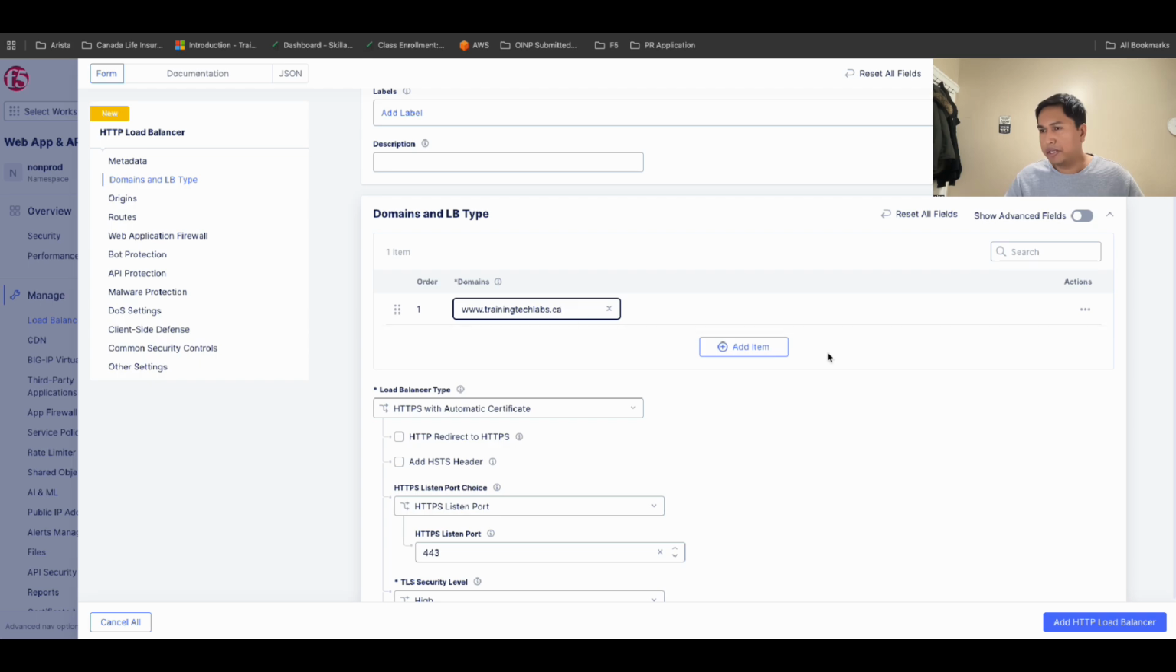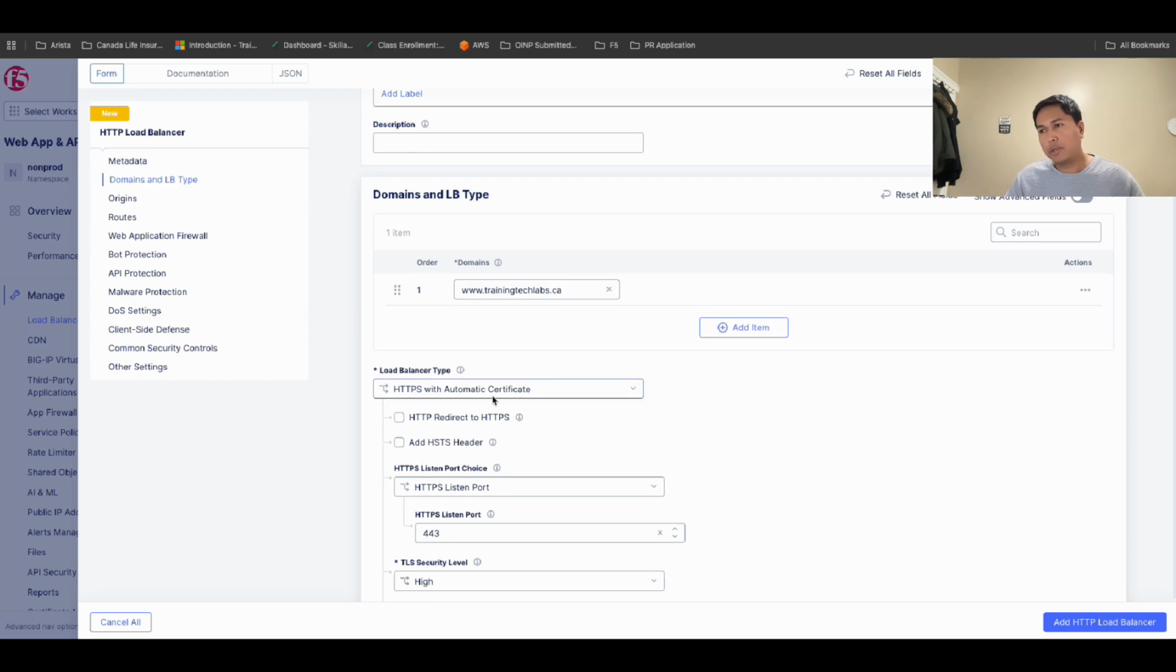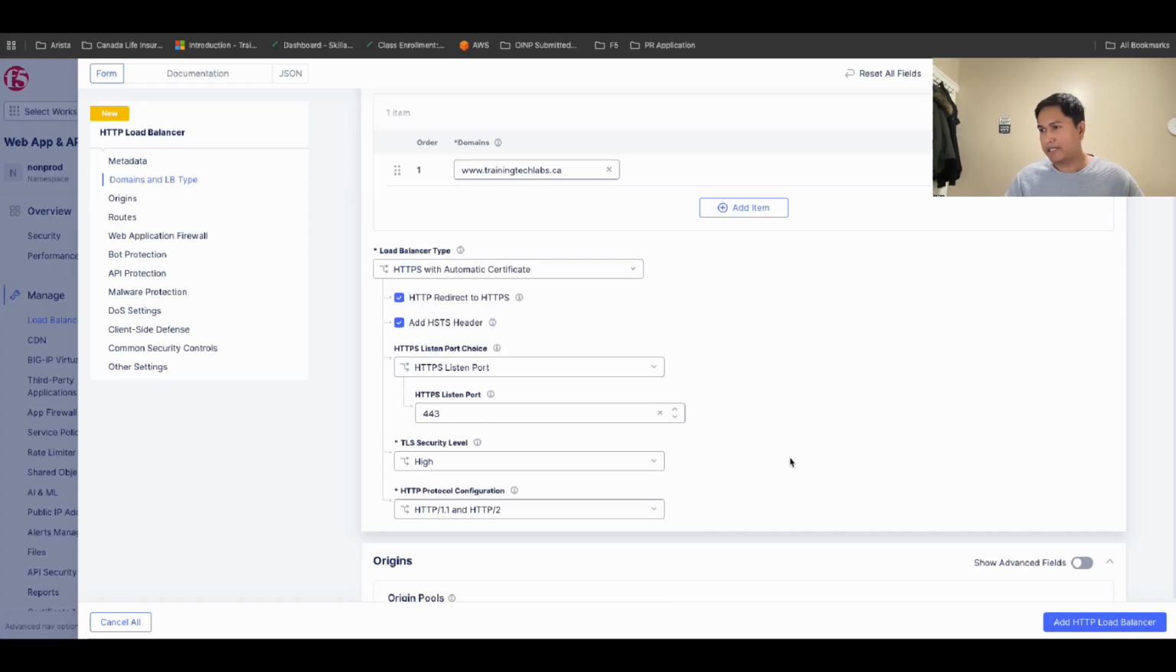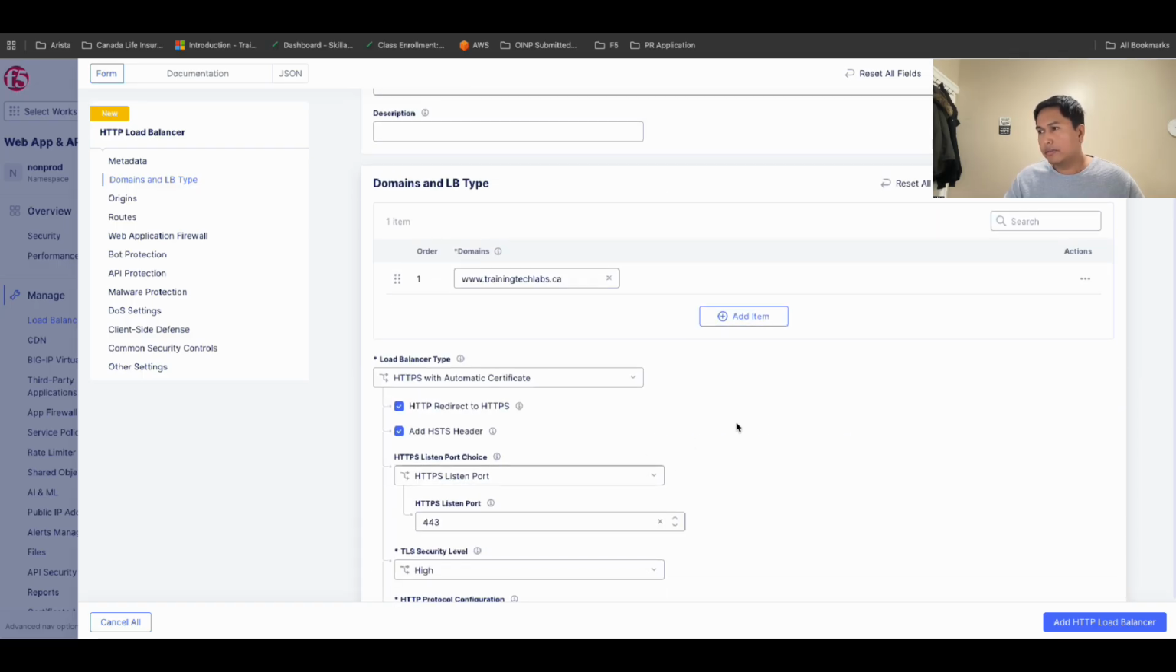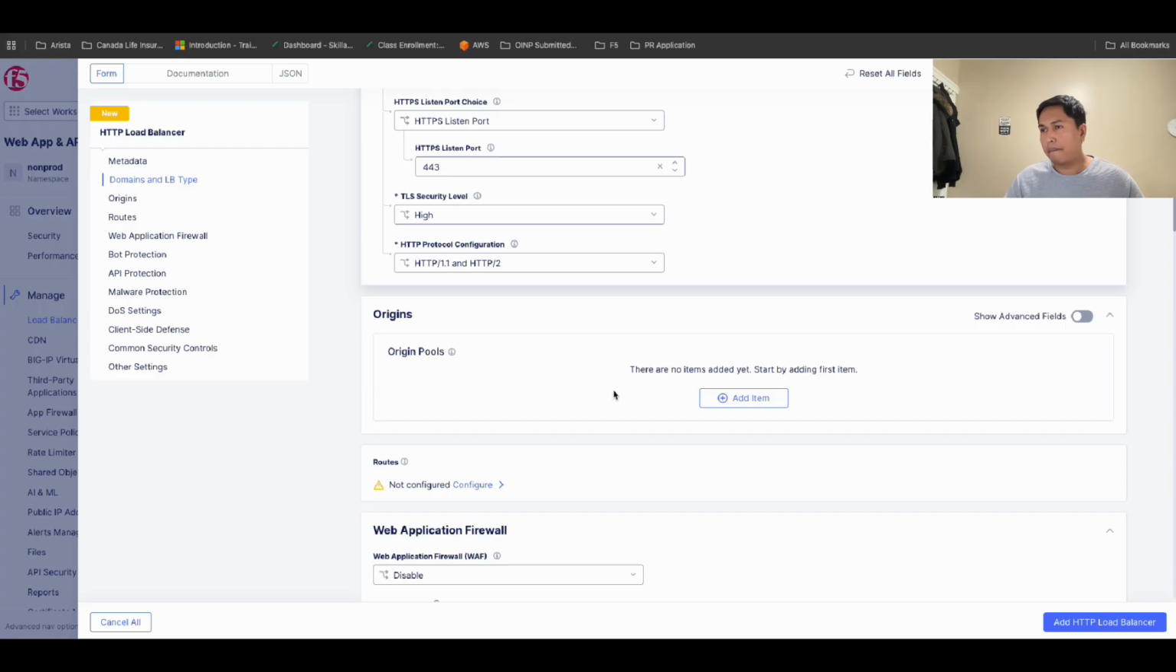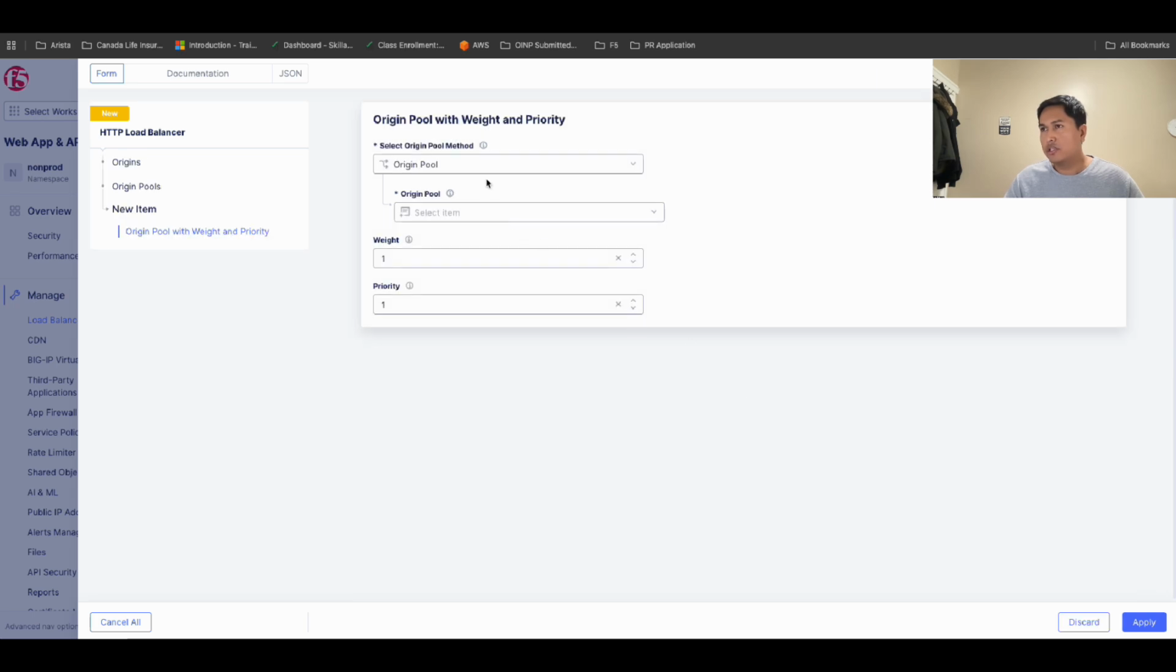Once you put the domain here, you click this. This is our front end. We're going to use HTTP redirect, add the HTTPS header, and we're going to use port 443, TLS, this is default. Then we're going to put our origin pools. We'll add those Linux servers here. For the meantime, let's add them here. Origin, then click add item.